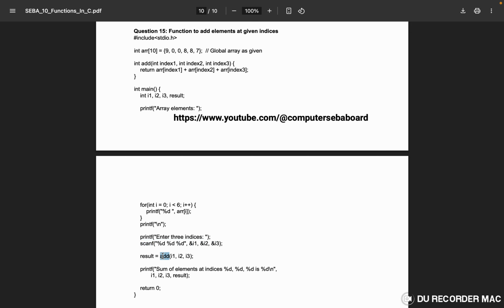At that time this add function will get called with 2, 3 and 4, which would be index 1, index 2, index 3. So index 1 will become 2, and array of 2 is 0. Array of 3 is 8, because array elements are 0, 1, 2, 3 and the value at 3 is 8. Whenever the user passes 4, array of 4 will also give you this one. So what will it return? It will return 0 plus 8 plus 8, that means it will return 16.